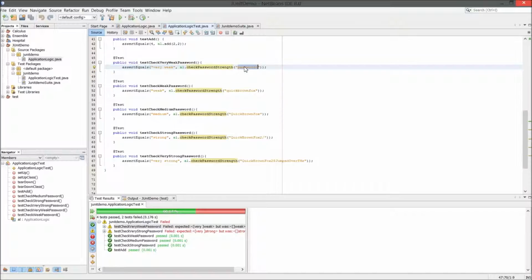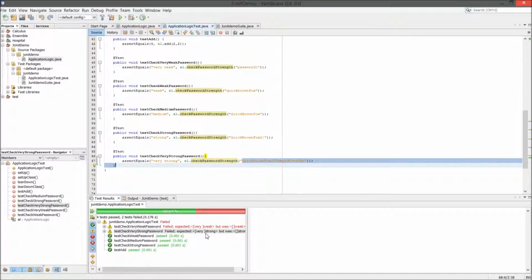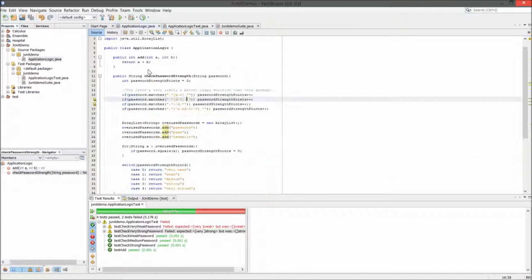Okay, so we gave it a password1, a string called password1, and it's supposed to give back a very weak, but just gave back a weak. And we also failed this test. We gave it this very long password, but all we got was a strong instead of very strong. So we'll be making fixes to our code.